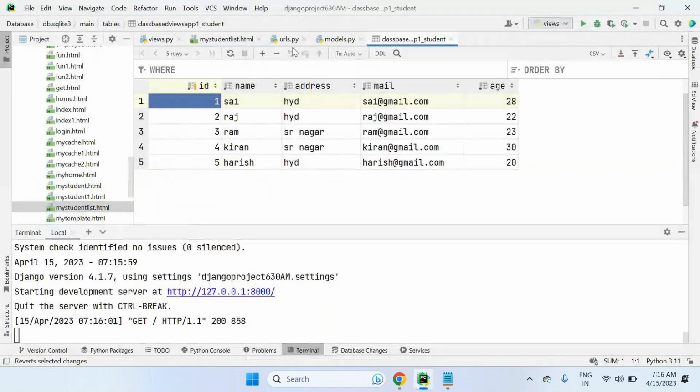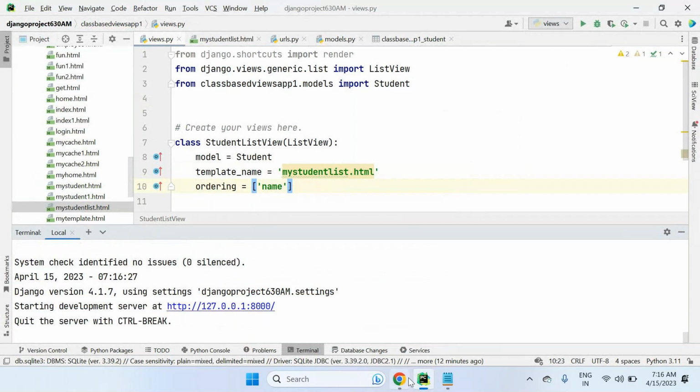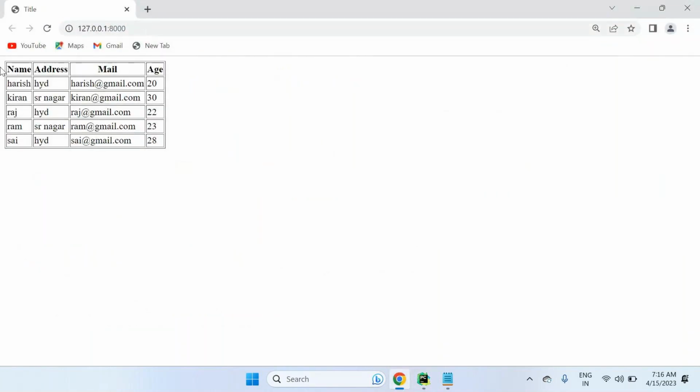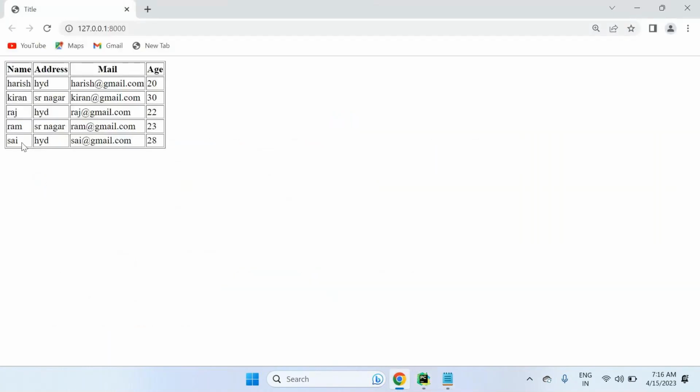But do you want to provide ordering of your records? Ordering equals name. So I want to display my records ordered by name, which by default is ascending order. Ascending order looks like this: Harish first, Kiran second, Raj third, Ram, Sai. This is ascending order. The order is changing. This order is not the same as your database order. Database order is Sai, Raj, Ram, Kiran, Harish. But your order is Harish, Kiran, Raj, Ram, Sai. And this is ascending. Do you want descending?